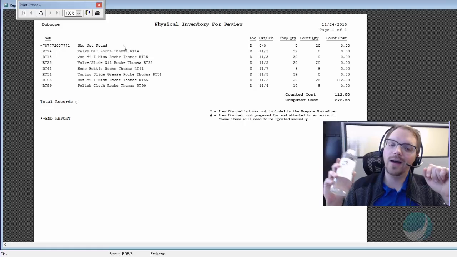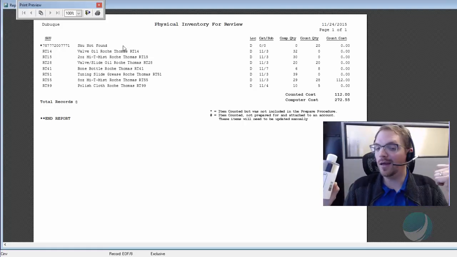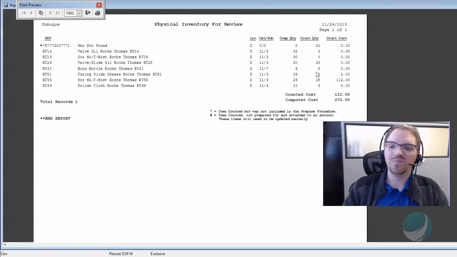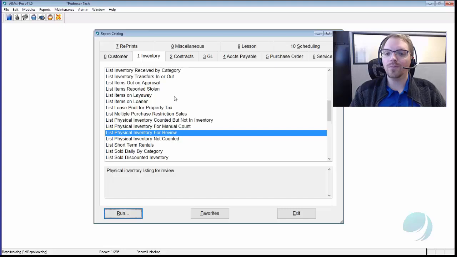And Leslie did bring up a good point. The SKU not founds don't actually change anything when it's all said and done, so it's safe to just leave that as is. If you've identified the item appropriately and you've keyed in that manual count for it, then you're golden in that process.